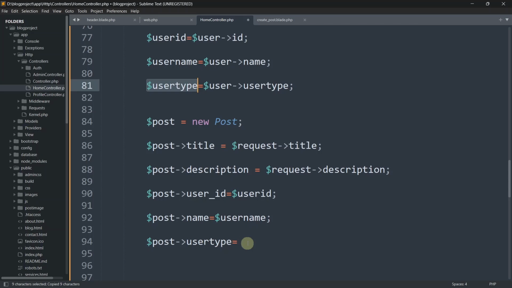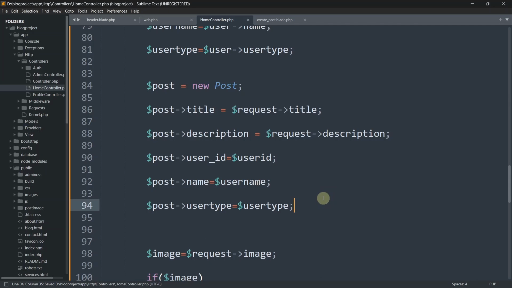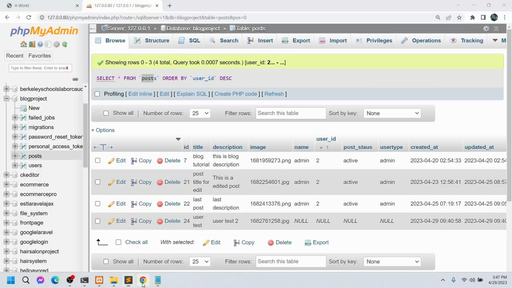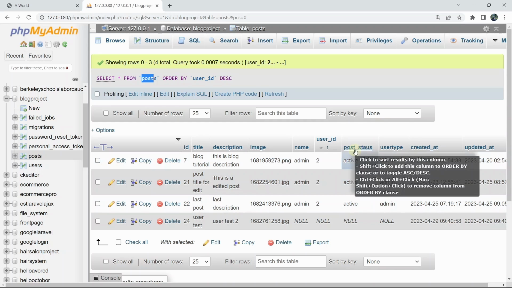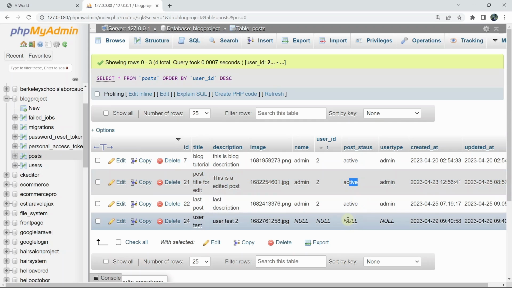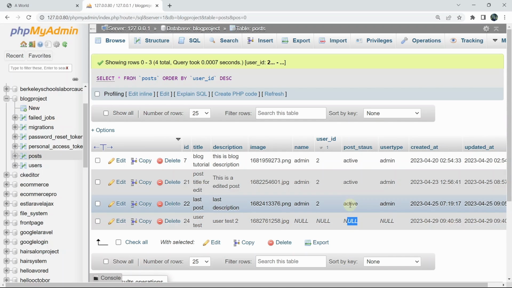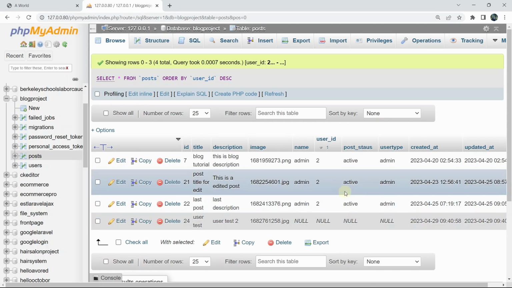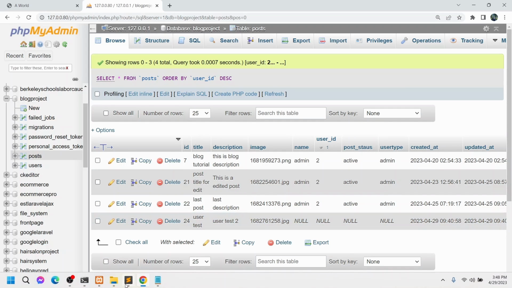Copy and paste. So we can just save this, but there is one more data in the table, and that is post status. Whenever the admin uploads a post, it will be by default active, but when the user uploads a post, it will stay pending at the beginning, and when the admin approves, that post status will change to active.